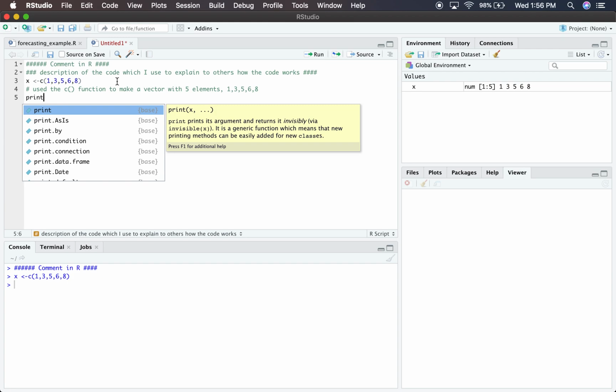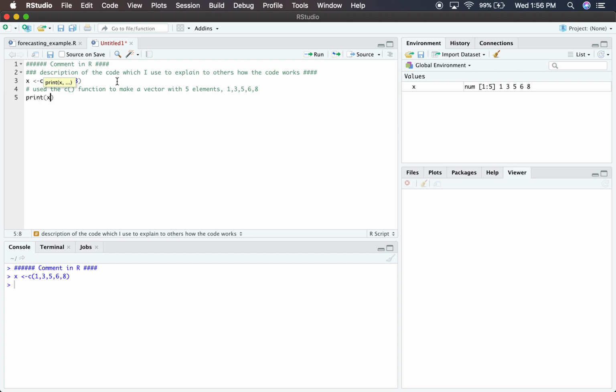If you think about using Microsoft Excel, Excel actually does a very similar thing. When you start typing a formula in Excel, it will return the syntax. The reason R does this, and most programs do this, is because it's super difficult to remember the syntax of everything. So let's say I just want to print x. Okay, I just typed that right in there.